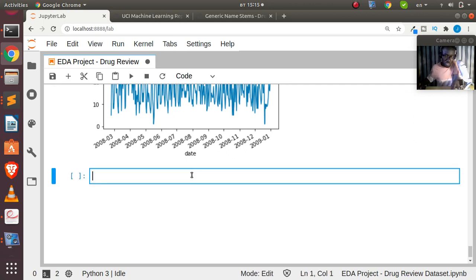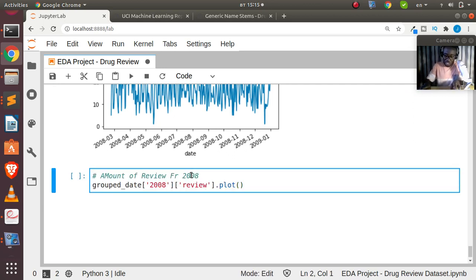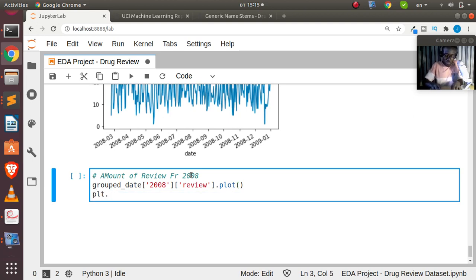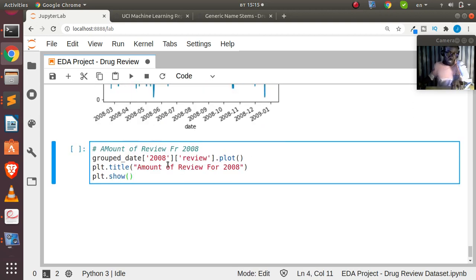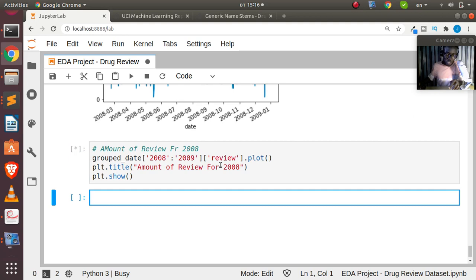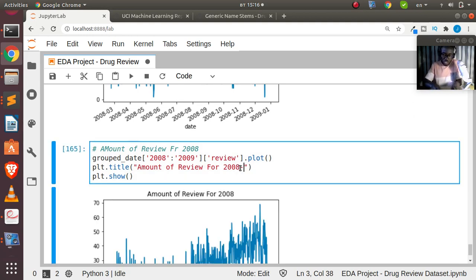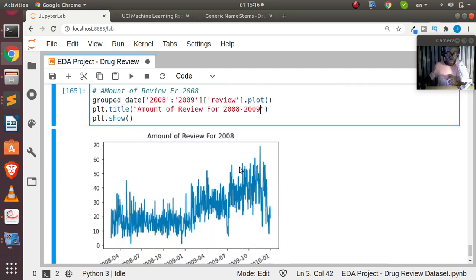So I can come back here. I prefer we put a title to it. Plot of title. For 2008, right? So this is for 2008. You can also do the same thing. So with this option, I can actually put it like this. I want 2008 to 2009, right? You can also do the same thing. So I have to change this one from 2008 to 2009, right? So something like this, it's very good and very useful.